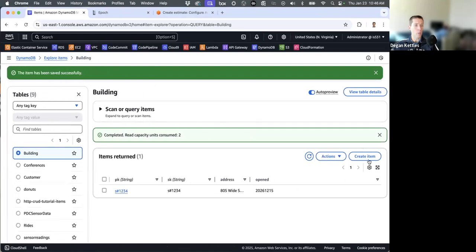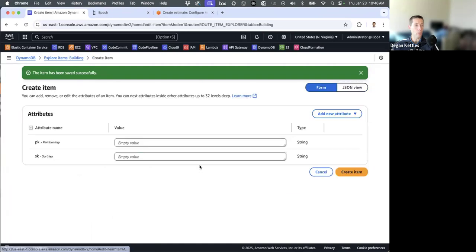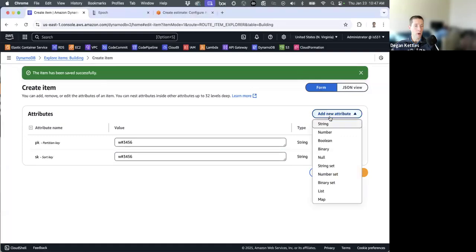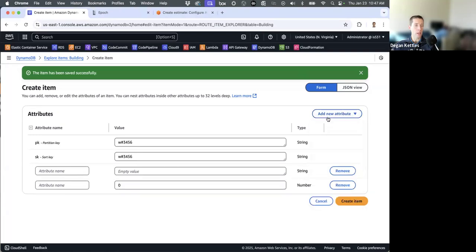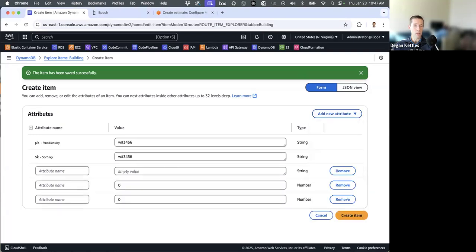Let's go ahead and create one that is for a warehouse. So I will do W pound 3456, and I will do W pound 3456 again. And I've got a bunch of copying and pasting here to do. For my warehouse location, I need an address, I need an open date, and I need square feet.